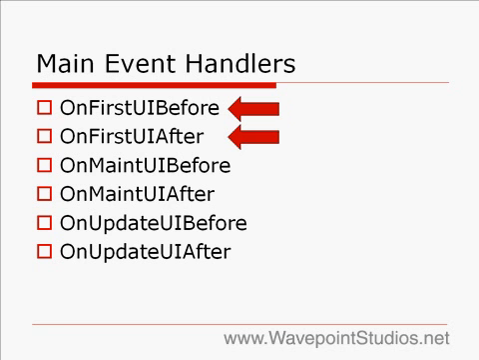You should know that in a first installation or initial installation, onFirstUIBefore and onFirstUIAfter are called. In a maintenance installation, onMaintUIBefore and onMaintUIAfter are called. And in an update installation, onUpdateUIBefore and onUpdateUIAfter are called.